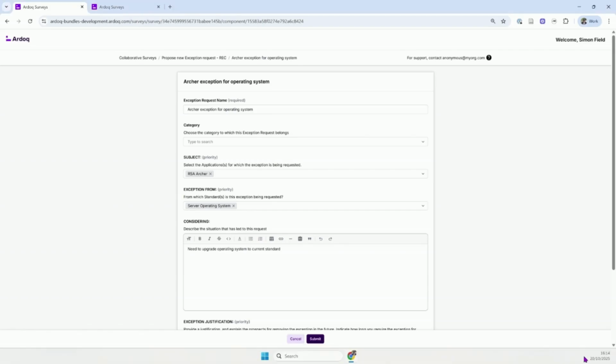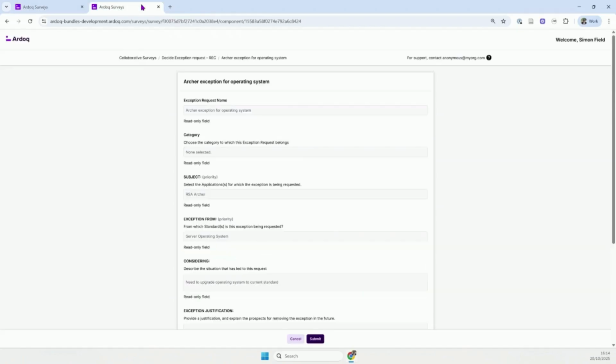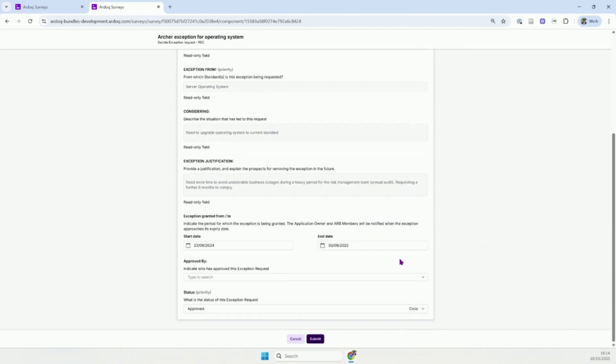Here's the simple survey that application teams need to submit to request an exception. We can see this one is asking for an additional 6 months to catch up with a new standard. And here's the corresponding survey that is used to make and record a decision on the request, documenting the exception period granted and its approval status.